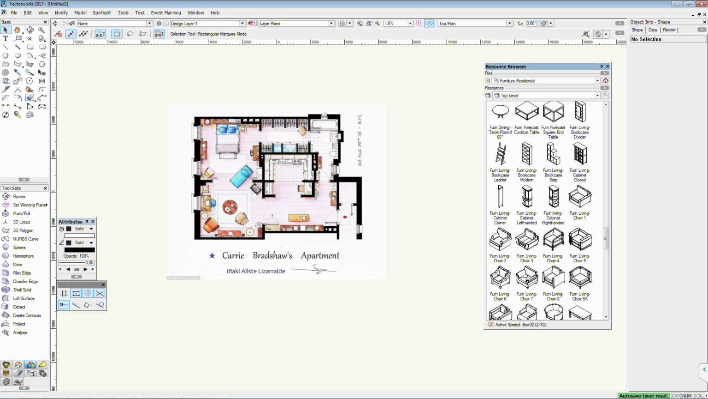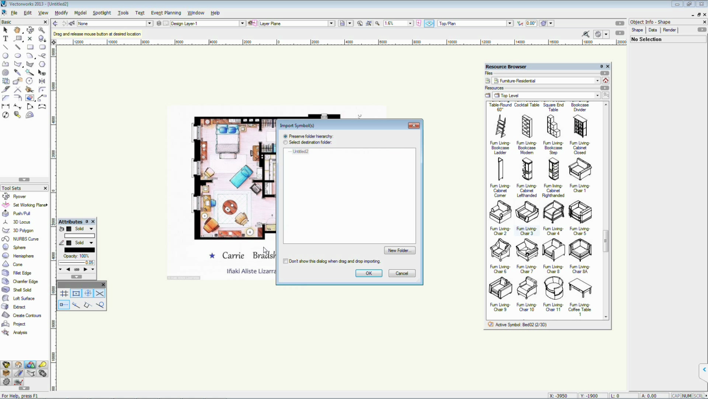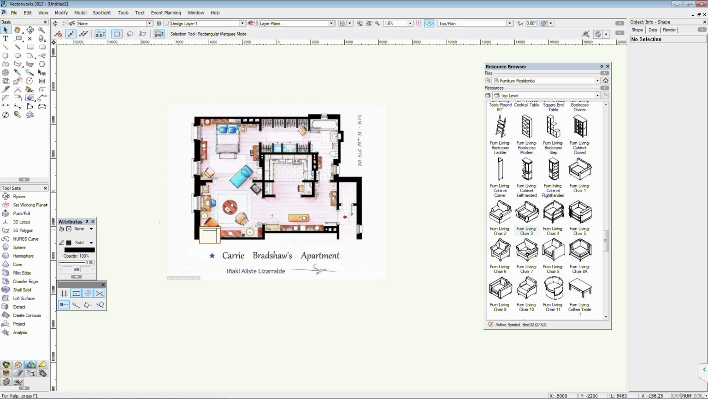To get one of these, for example, this chair here, let's see if we can find one that's kind of similar. I'm going to drag it in and have a look. Drag it, plonk it on your page. It'll say, do you want to import it into your document? Yes, I do. Click OK, and there's a chair.